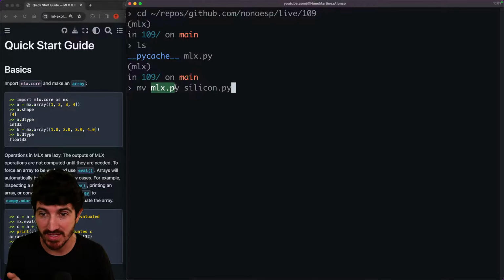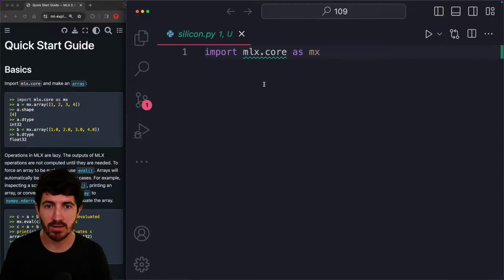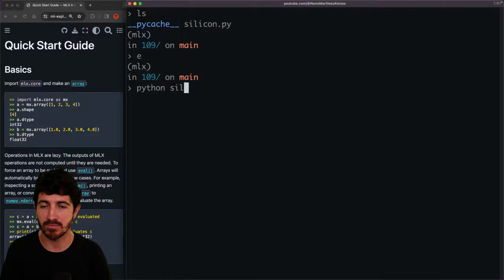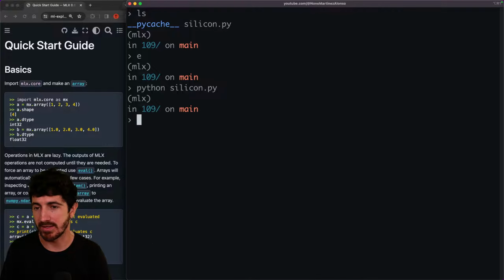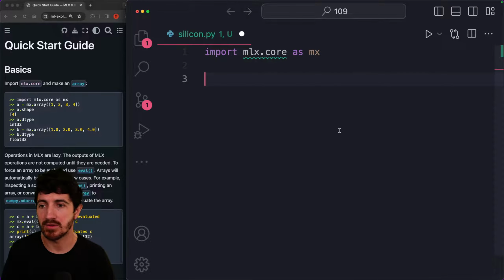Okay, so we have an environment here that has MLX installed and we're going to follow the quick start guide. I have a silicon.py file, so I'm going to open my folder here and open that silicon script. And we're just going to do here import mlx.core as mx. We're going to verify that our environment doesn't complain, and it doesn't. And we're just going to leave this here so we can continuously run our script. All right, so the first thing that Apple tells us to do is set an array. It's going to be 1, 2, 3, and 4.